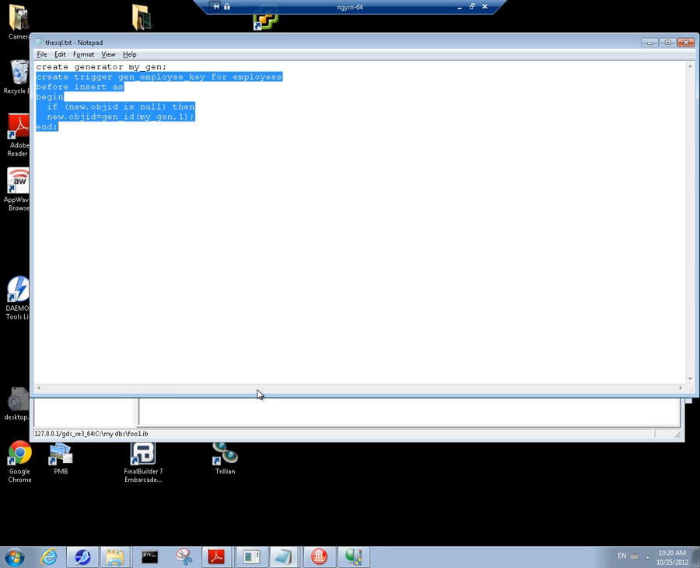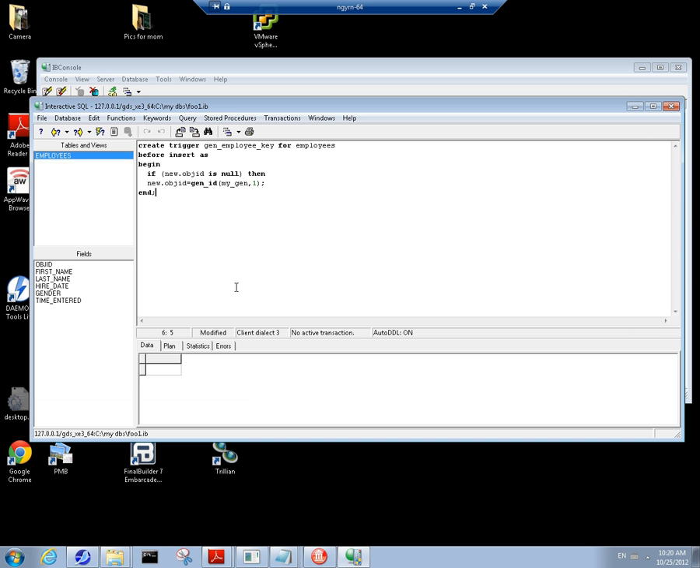Now that example here, you notice this example has something about creating a generator. We won't do that part. We'll just do the trigger part. So I'm going to copy that to the clipboard, paste it here, execute that, and now I have my trigger created.